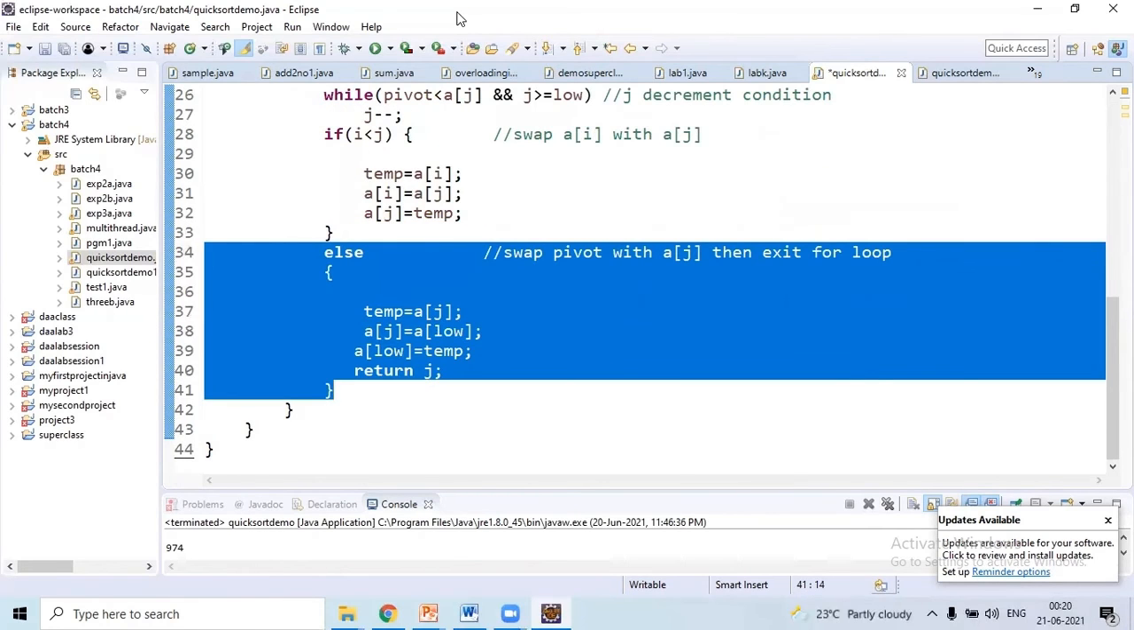Otherwise, if i greater than j, swap the pivot element with a of j. Here the pivot element is represented by a of low. Therefore, a of low is swapped with a of j. Then return j. By returning j, here we are terminating the for loop.